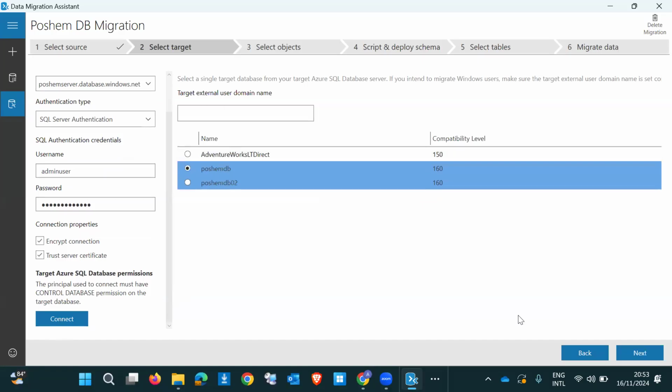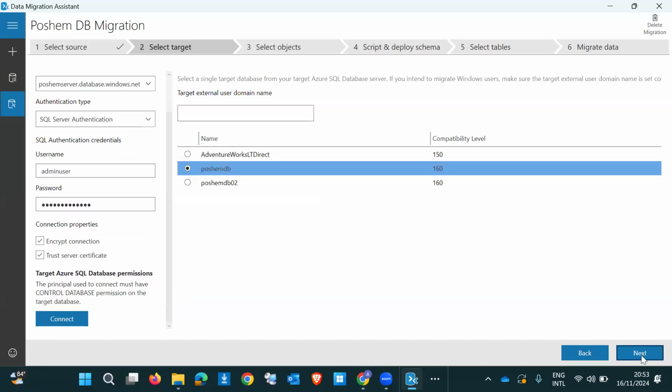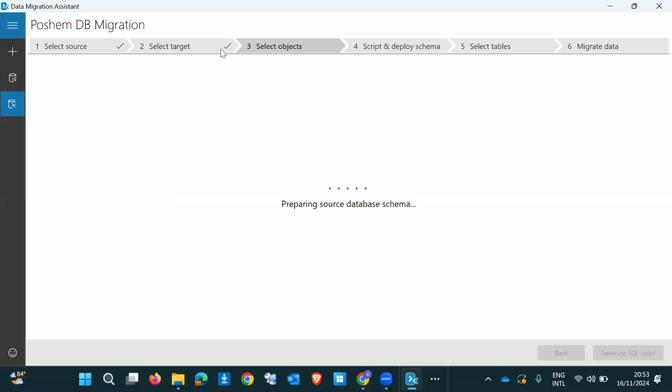So we click on next. Just look at what we are doing. It has done the first one, and we're on the second one. Once this one is confirmed, which it has now checked, we are going to the third one, which is select objects.